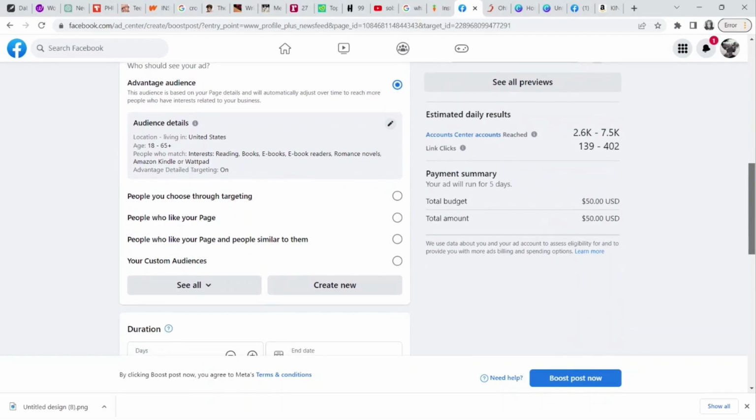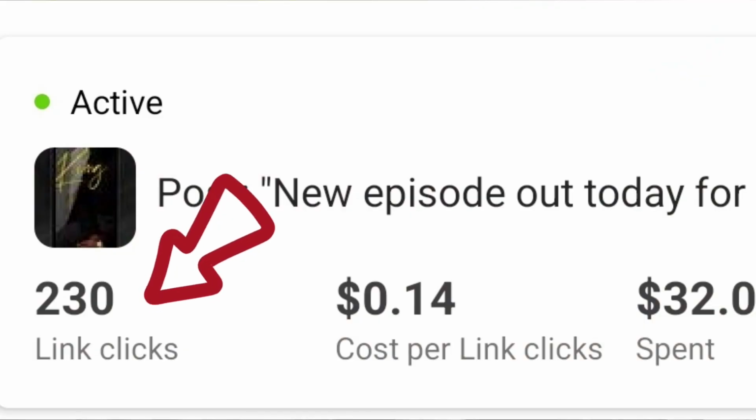All right, so here's something worth noting. If you notice that your ads are getting clicks, on your Facebook page, it'll show you how many clicks you're getting. So I'll show you right here.